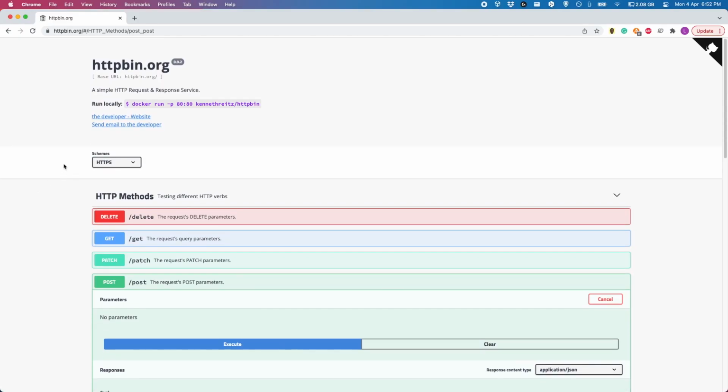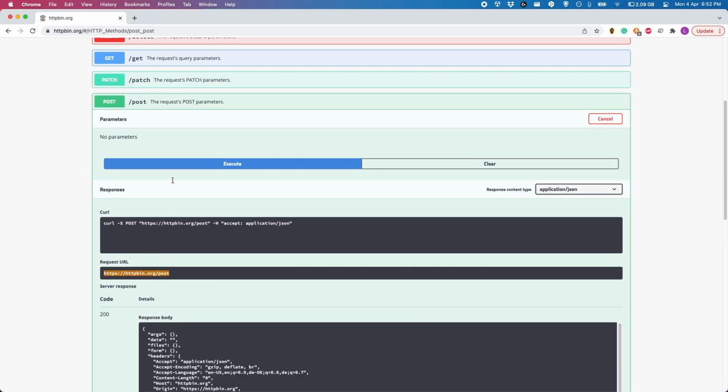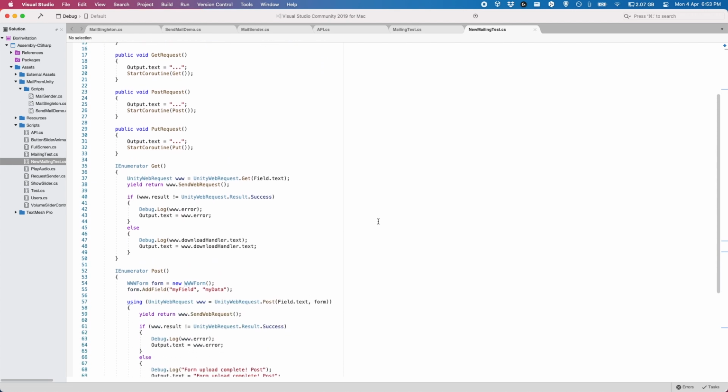Here, for example, is a website that can let me actually test requests like that. I can just go to the post section they have and copy the link they give me, and then when I paste it in, you'll see that now GET requests are disabled, but now I can actually upload information with post. So here I'm using Unity web request to actually send the request to these places. The code is as simple as this.